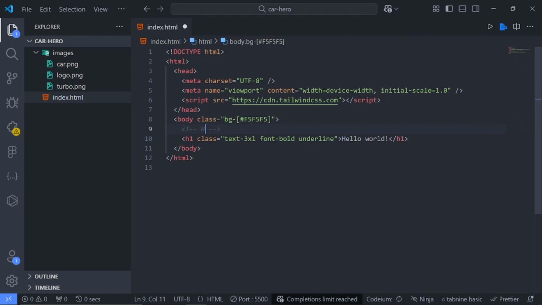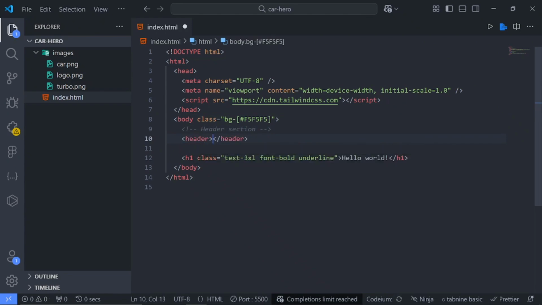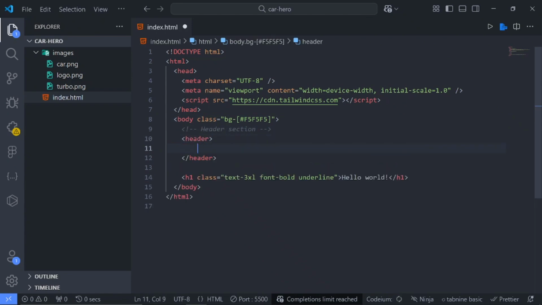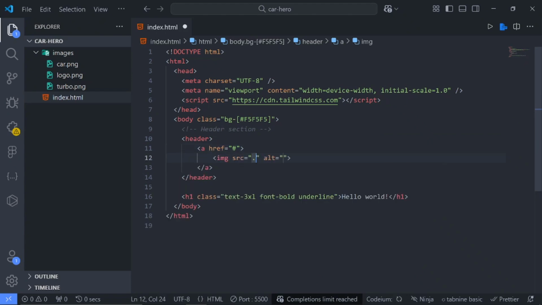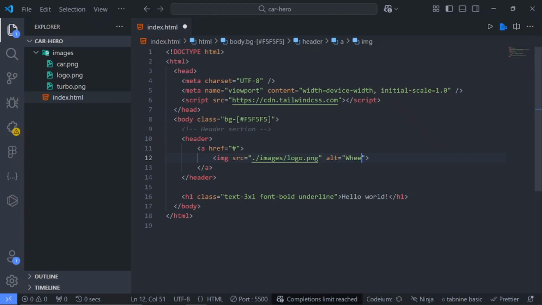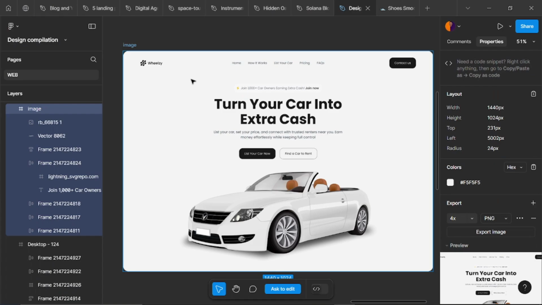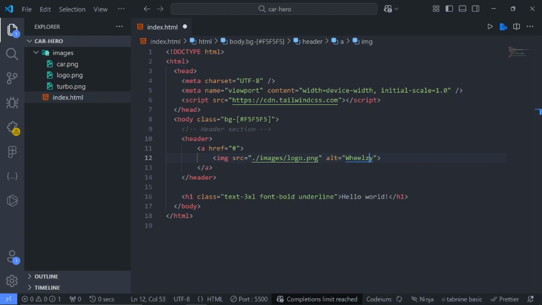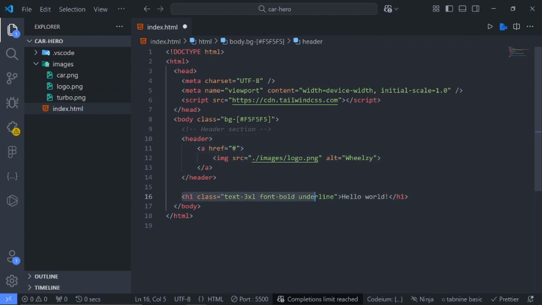Then we'll have the header section, the header tag, and we'll have the logo. So I think the logo is an image, so we just pass in the logo right here. I think the name is called Weasley, so we say Weasley. Okay, Weasley. Okay, so it's not a word, so I'll add it to my workspace. All right, cool. Then we don't need this one anymore.